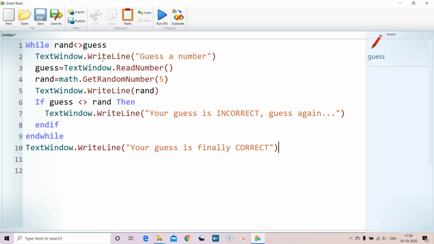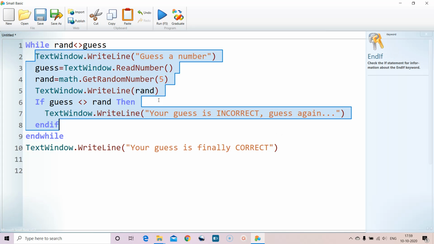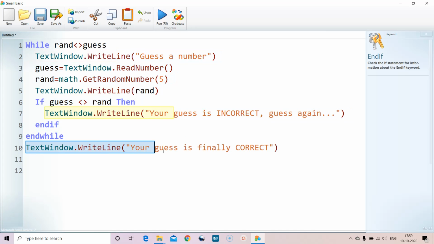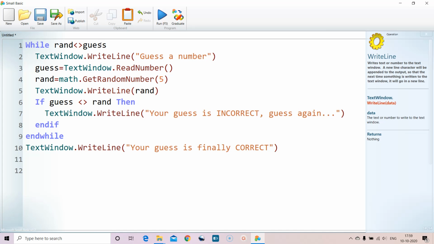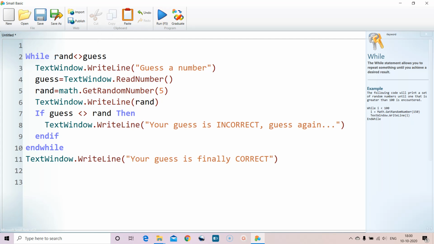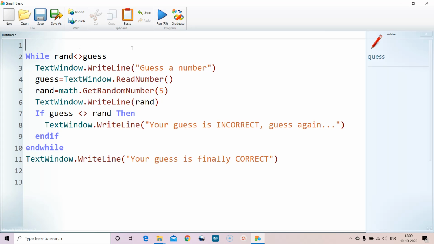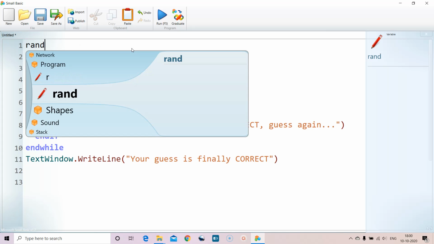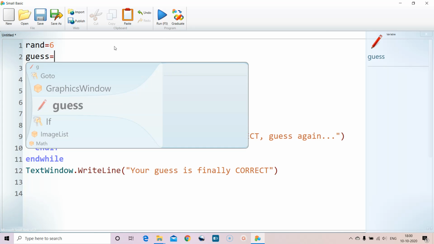You understood the code? The code within this condition will run until guess and the random number are equal. Once they are equal, it will come down and say your guess is finally correct. But initially rand and guess are not defined, so it doesn't know what rand or guess is. So we'll put rand as some number like 6, and guess as 1.